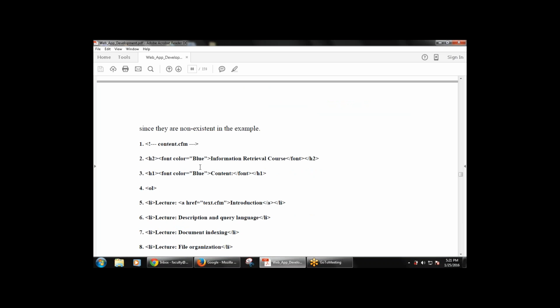Then there is an h1 tag. So one is the h2 tag that is given in blue. Then there is an h1 tag. The h2 tag is a lower level heading, and then a higher level heading is used, that is the h1 tag, after the h2 tag only.